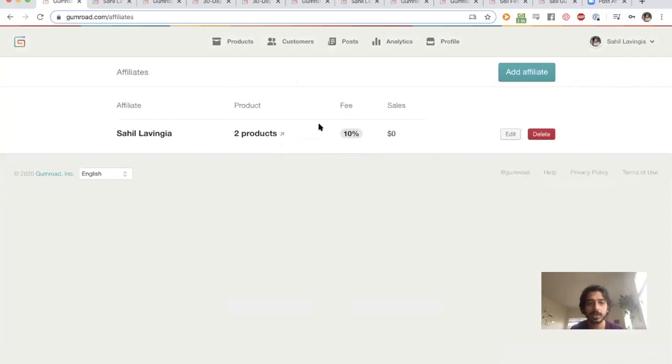I think of Gumroad like a fractal, or like a really nice painting. I like to paint. It's really simple, but as you get deeper and deeper into it, more complexity is unveiled over time.